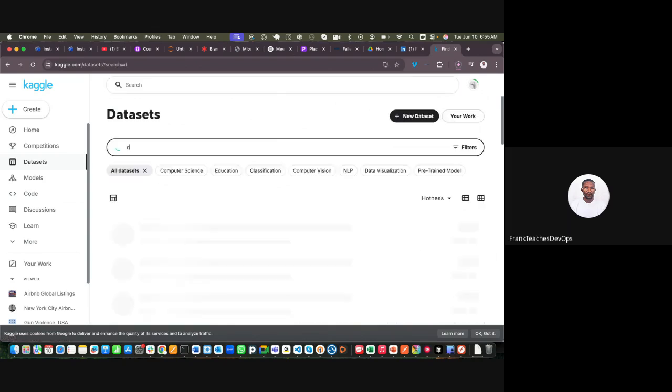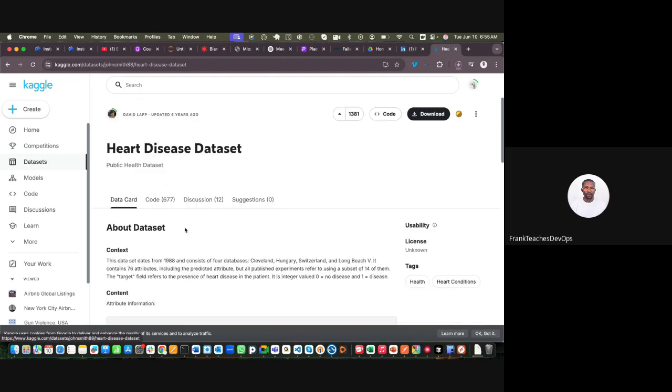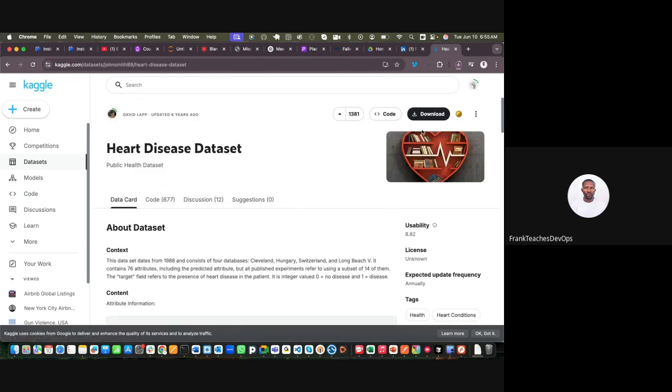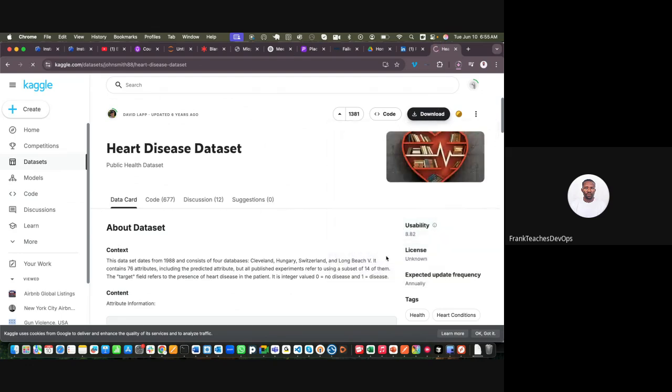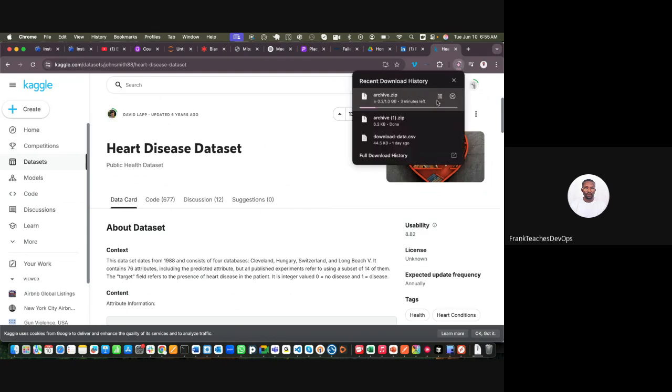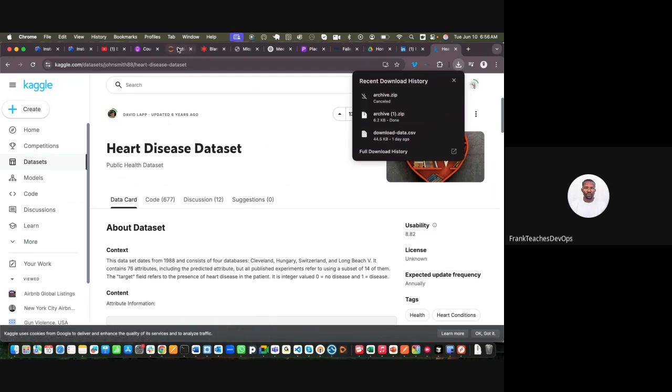Disease control. Okay, heart disease. All right, heart disease dataset. So let's download heart disease. What's the size? Great, the size is just 6 KB. So I can stop downloading this. Pause. Stop. So this 6 KB has been downloaded. Archive.